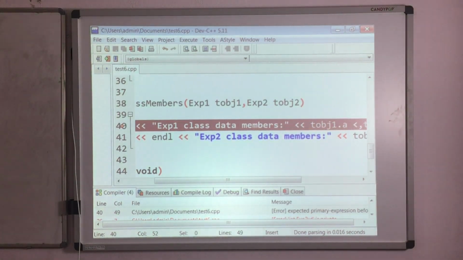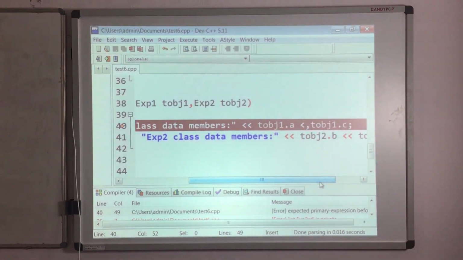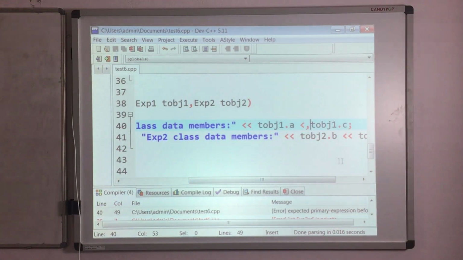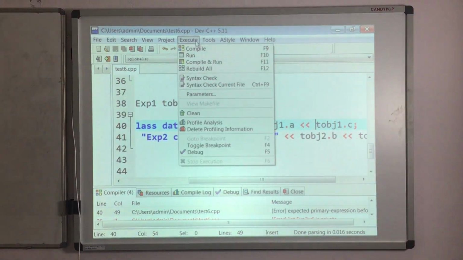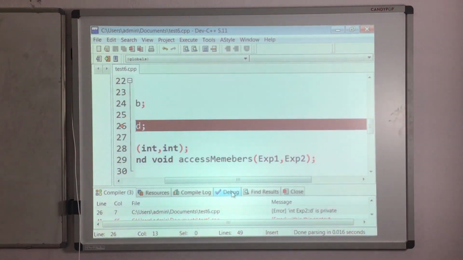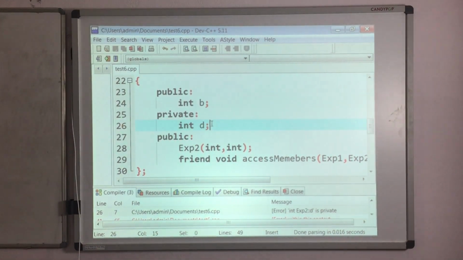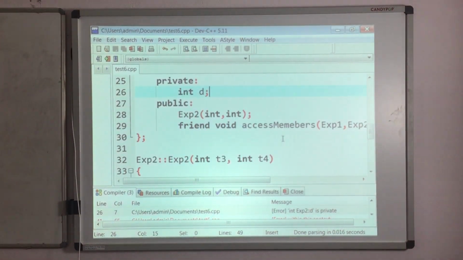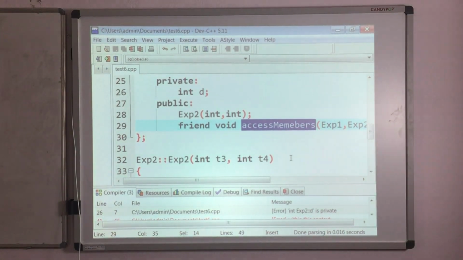Yeah, here one comma we got, instead of two less than symbols we got a comma over there. So put it as less than, then save this program, go and compile. Yeah, one more error it is showing, this D as a private, access members.